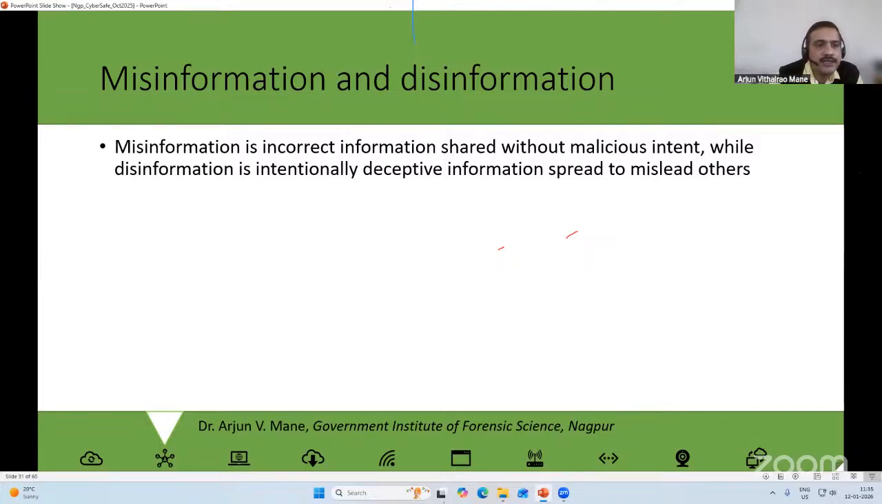For example, this digital arrest kind of thing, or some rumors that are going to be spread, and due to those rumors, there may be riots in society. That kind of information is called disinformation. And nowadays, our devices are flooded with both of these kinds of information.